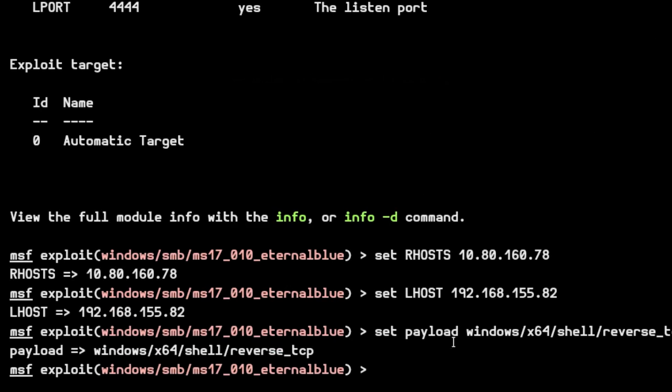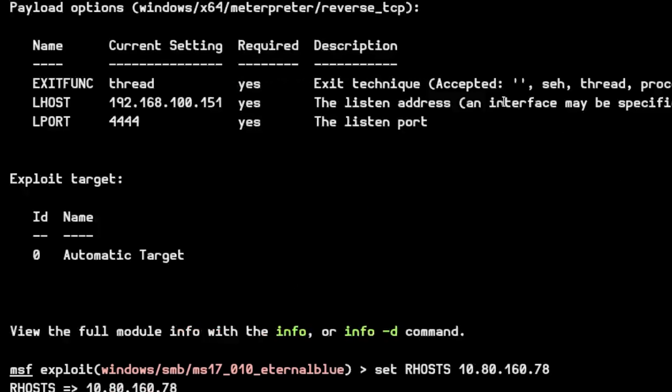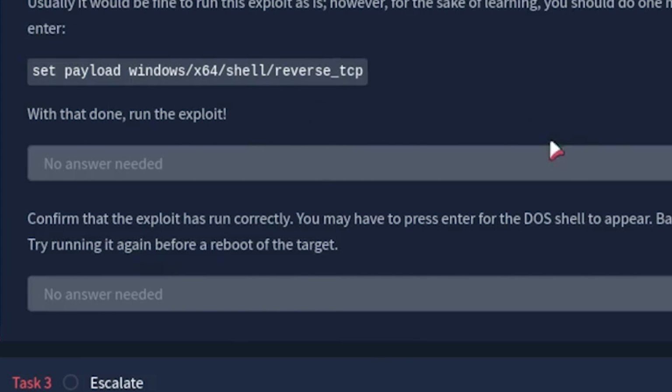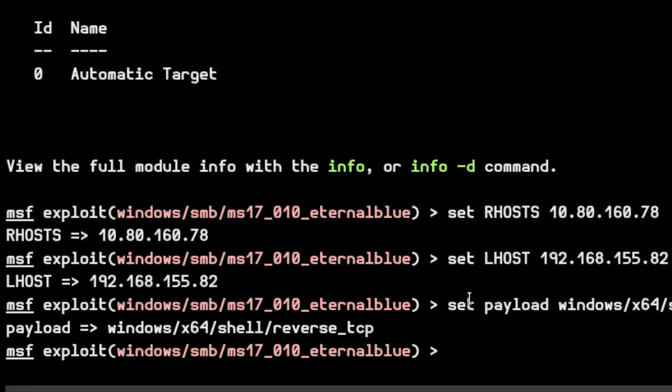It should be shell reverse TCP. The first one was Meterpreter reverse TCP. This one is a shell reverse TCP. With that done, run the exploit. Okay, that doesn't make sense. If we set a shell, should you be listening to it? I will just take a precaution.